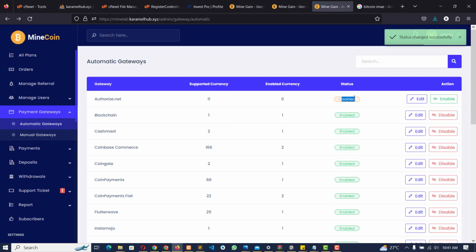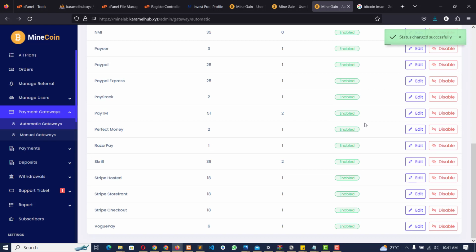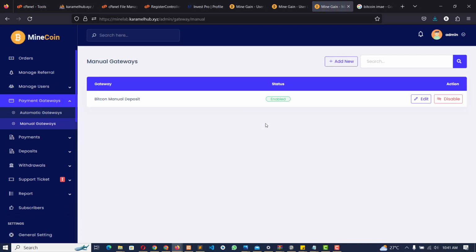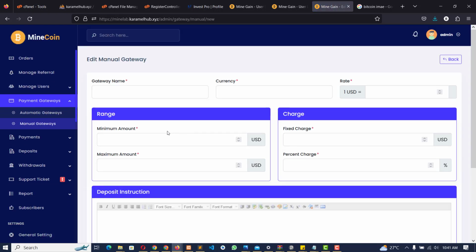You can see the status right now saying what? Disabled. Same thing goes for the other payment gateways. We can also go to manual gateways, where we can also add a manual gateway. Right now we just have one manual gateway, and you can click on add new to add a new manual gateway.